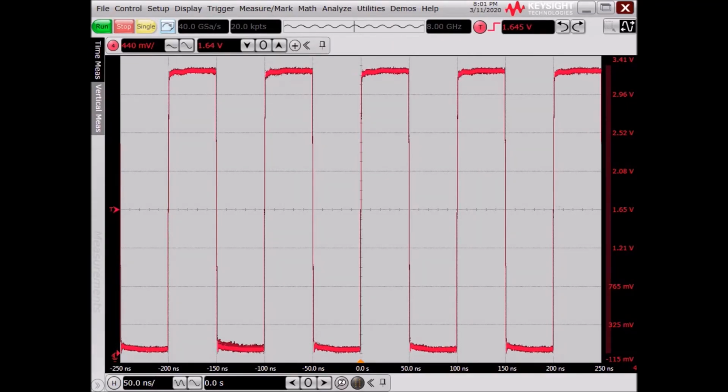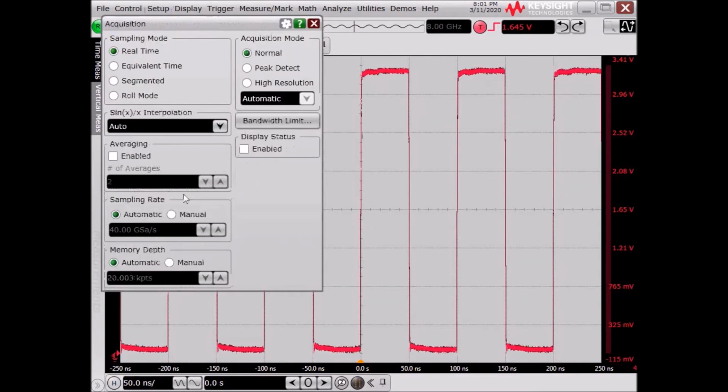In the Setup Acquisition menu we need to check that the sampling mode should be real time, and sin x by x interpolation should be auto. For improving measurement precision, averaging can be used. Let's enable averaging and set the average count to 16.